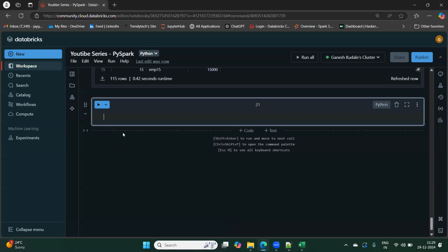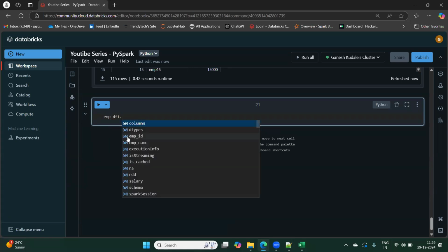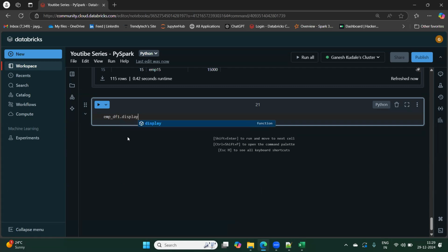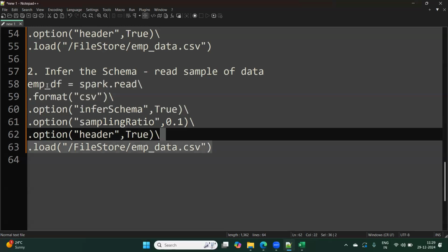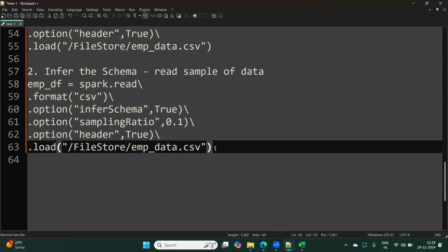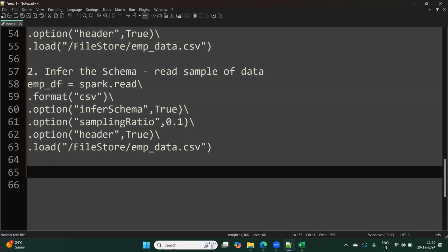We will only read 10% of data to infer the schema. Okay, let's see what it has inferred. Dot display. Oh, sorry, it should be print schema. Yeah, it might have inferred correctly, as I said, because it's a small amount of data: integer, string, integer. That's fine. So this is the second variant while inferring the schema.